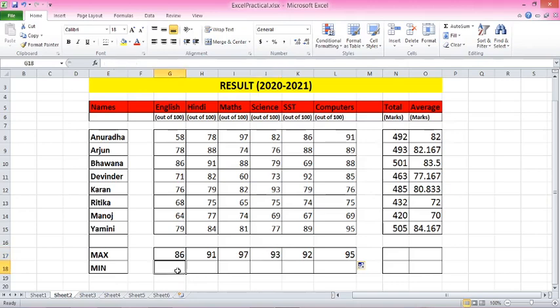Similarly we can find the minimum value, minimum marks obtained by the student in English. Again we will select the cell, we will place our cursor in the fx bar, we will place the equal to sign, then MIN, again the parenthesis, and the range of cells, G8 to G15, and then we will press enter, and simply we have identified that the minimum marks obtained in English is 58, that is obtained by Anuradha, and again we can drag this formula to the right, and this is how we have saved our time, and without taking much time we have calculated our values.